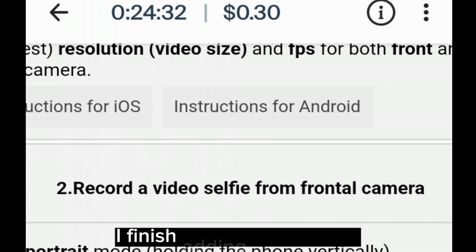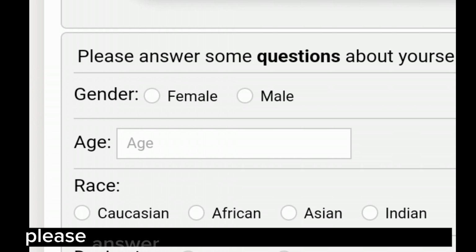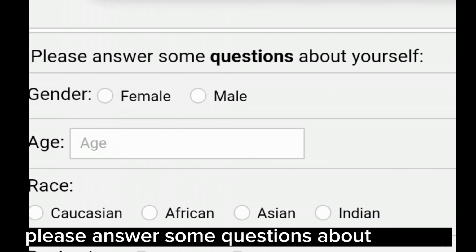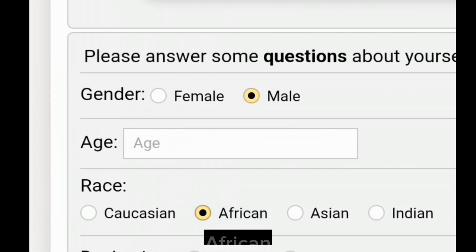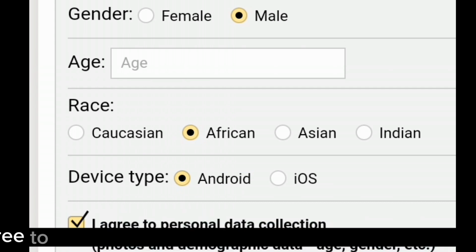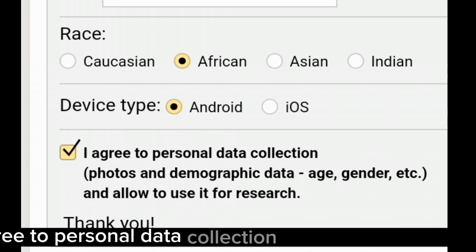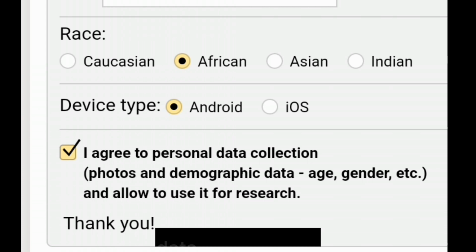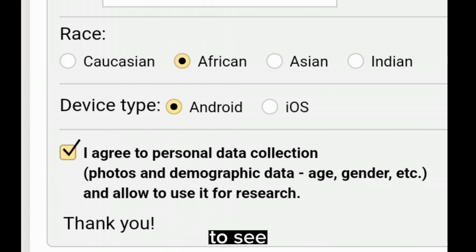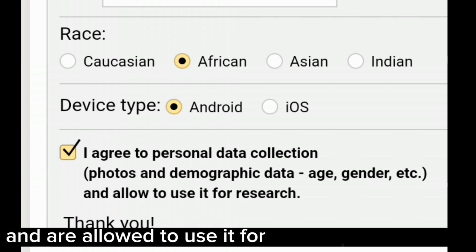So I finished adding my pictures. Please answer some questions about yourself. Male, African, Android. I agree to personal collection, photos and demographic data, age, gender, etc., and they are allowed to use it for research. Successfully, task completed. Wait for 24 hours. This is how you can perform tasks on Toloka.